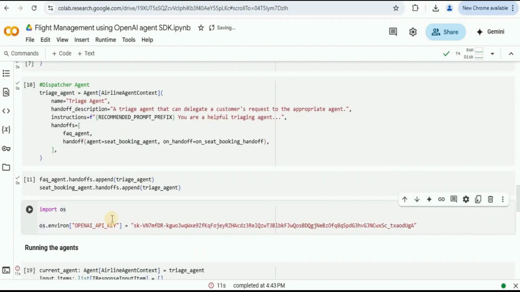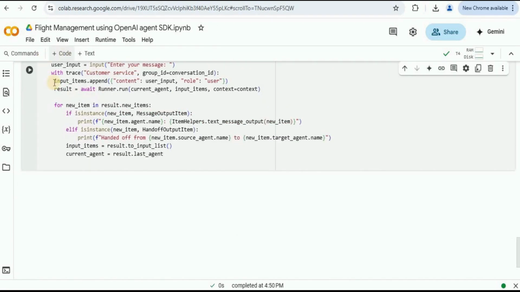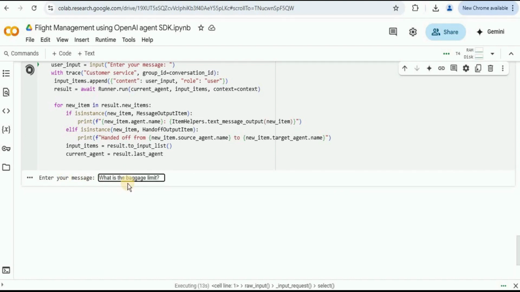Before actually running the agents, you need to set up your OpenAI API key. So I'm going to set it as an environment variable inside the OS. I'm going to say os.environ OpenAI API key and paste your API key right here. Once your API key is set, go ahead and run this. It will first ask you to enter your message. So I'm going to say, what is the baggage limit?